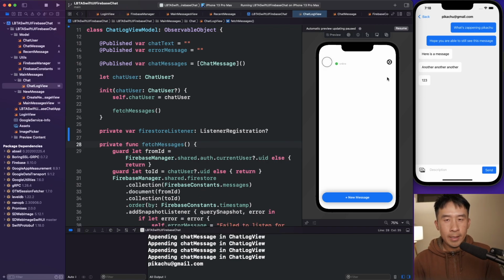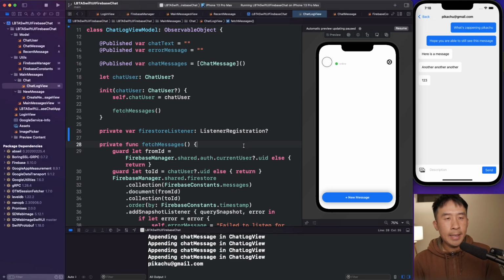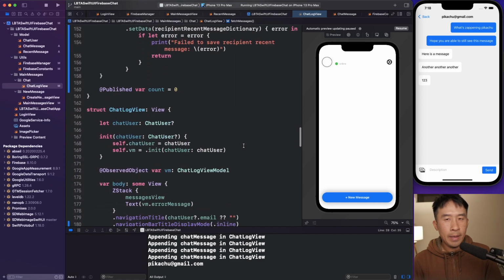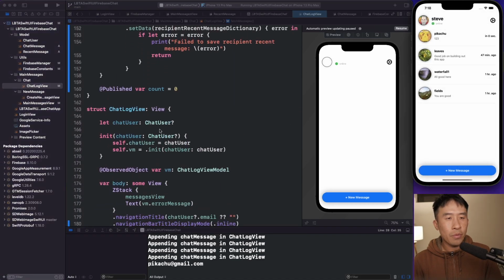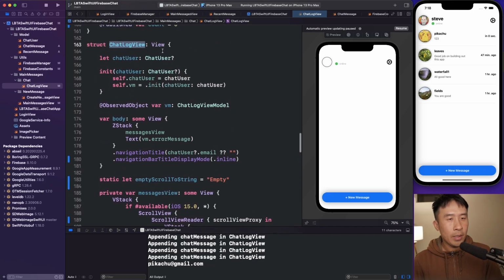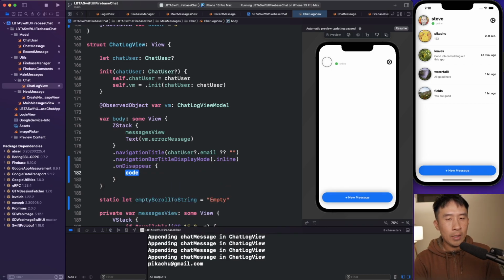I think what I need to do is track when this back button is being pressed. One easy way of doing that is to just use onDisappear. Whenever I click that, that whole view will disappear, which is this chat log view. We are inside of the body view, and you can just use onDisappear like so, and call vm.firestoreListener and just call remove there.